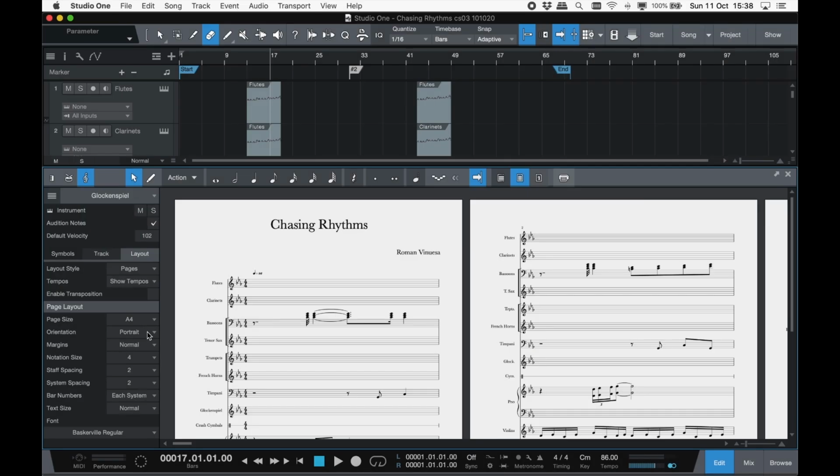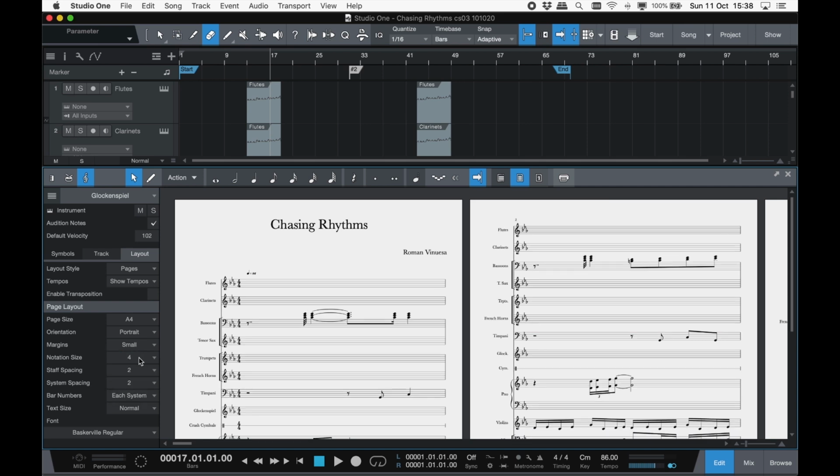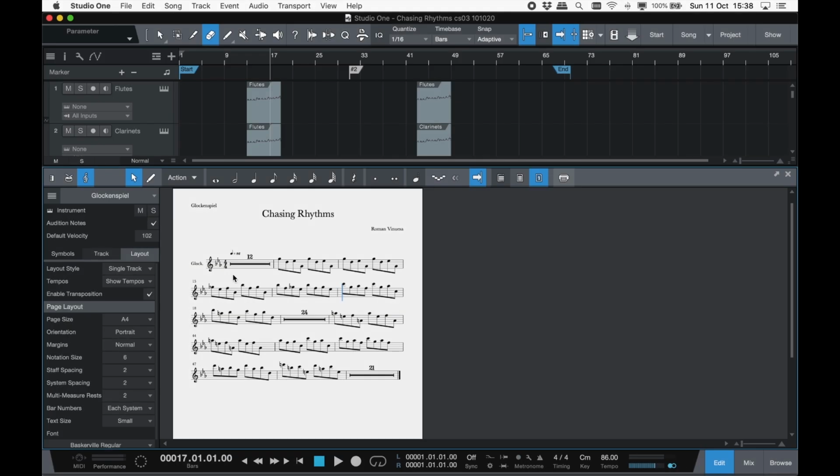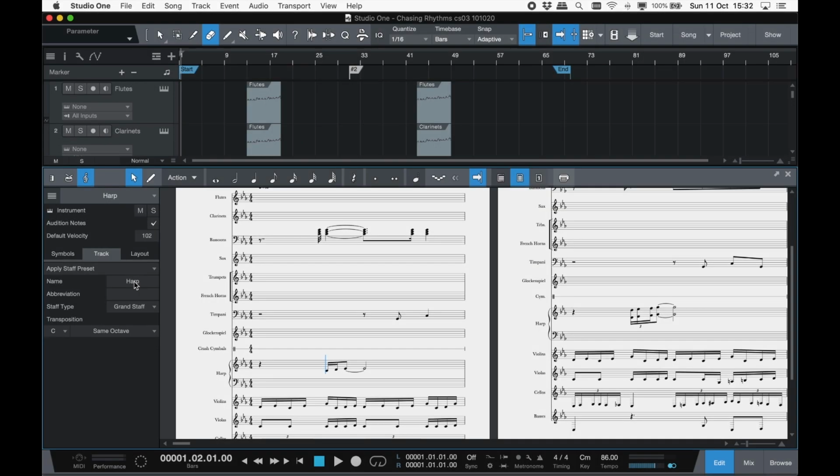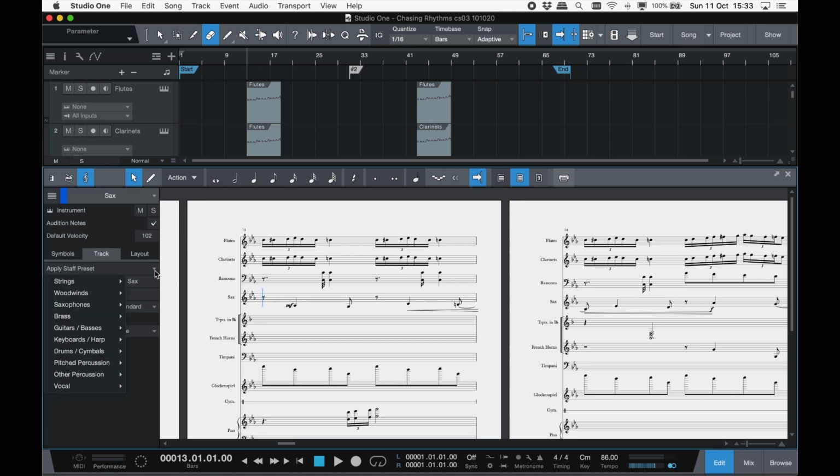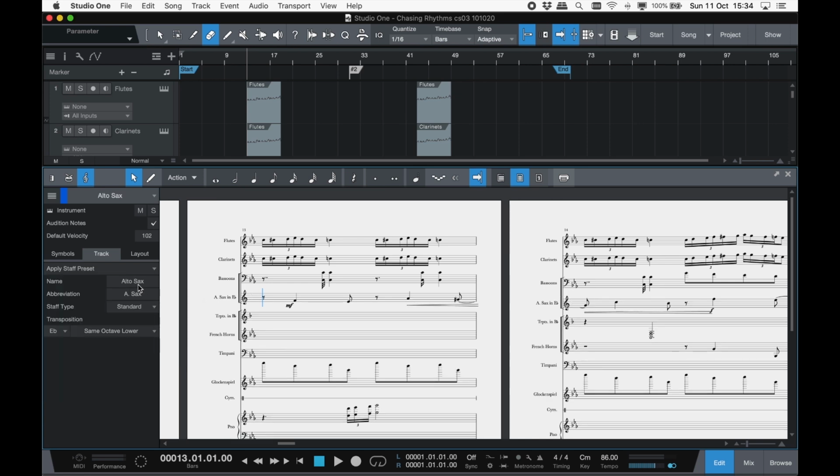In the Layout tab is where you can set up your page, including page size, orientation, margins, text font and size, as well as multi-measure rest options for your parts. In the Track tab, you can set instrument name and abbreviation, staff type, and transposition. If you're not sure on transposition, you can just apply one of our staff presets, which will set everything up automatically for you, so you can print and hand out your parts with confidence.